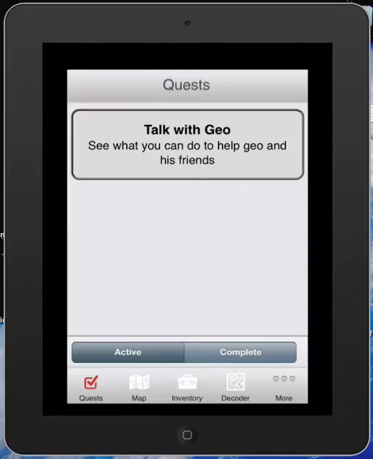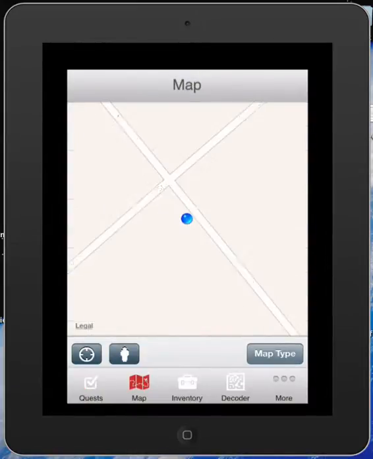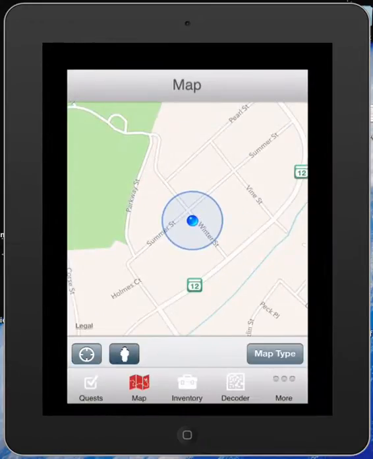You'll notice there's a menu down at the bottom there, and we're in the Quests tab in the bottom. There's also the map, inventory, decoder, and then more. When you first come to the game, it usually makes sense to tap on map, and you'll see that the map function, the geolocator, works, and it's finding my house right now where I'm doing this recording.